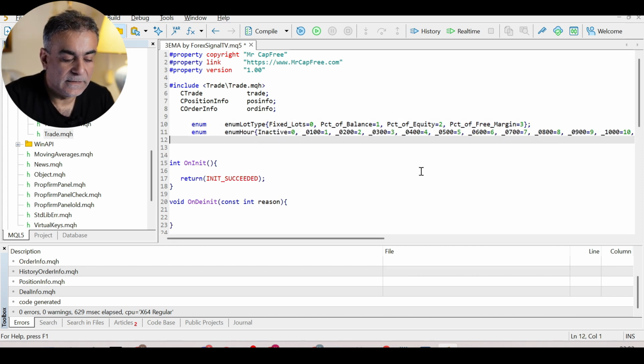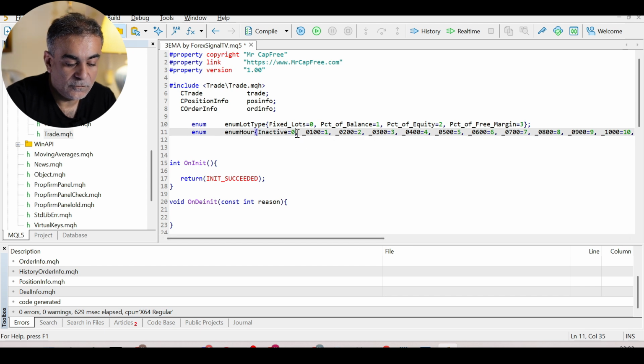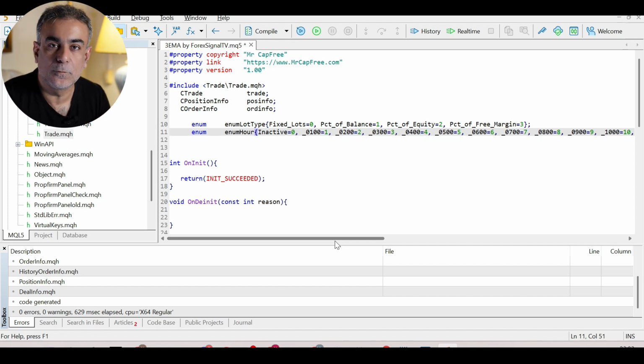And then I'm going to create an enum for the time, where 0 is going to be inactive and then 100 hours, 200 hours, 300 hours, so that we can also define a trading period. So start at 700 hours, end at 2100 hours, and those kinds of things. So I'm creating this enum so I can create a drop-down button later.